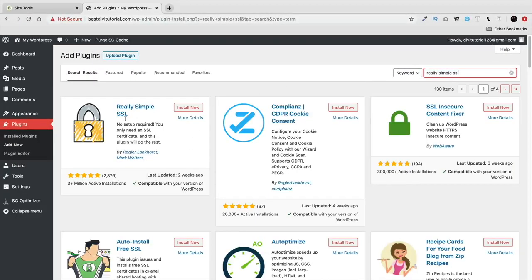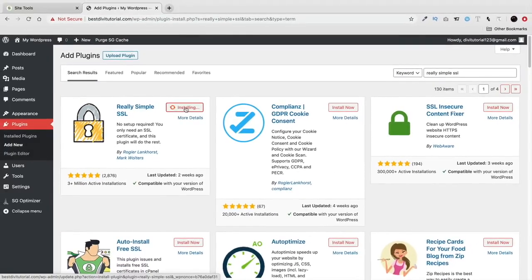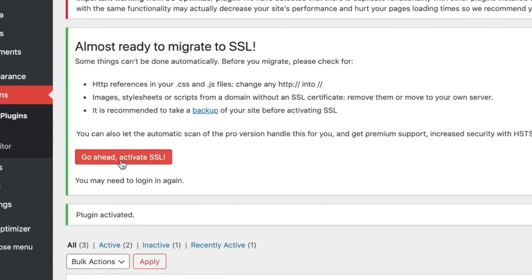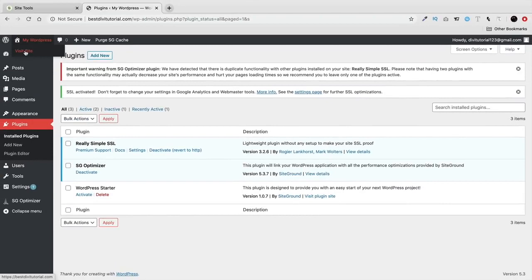And this is the plugin that you'll install right here. It has 3 million active installs with very high ratings. So right here, just click on Install Now. And then click on Activate. All right, so right now the plugin can actually find our SSL. It's on our website, but before we do this, I want to make sure that you have your password and your email written down, because after we do this, it's going to kick us out of WordPress, and I'll show you how you can always log back into your website to make changes. So right here, just click on Go Ahead, Activate SSL, and then go up here and click on Visit Site.